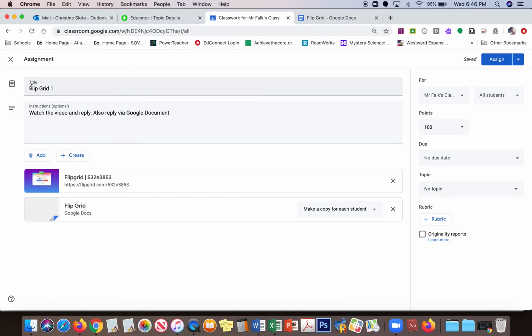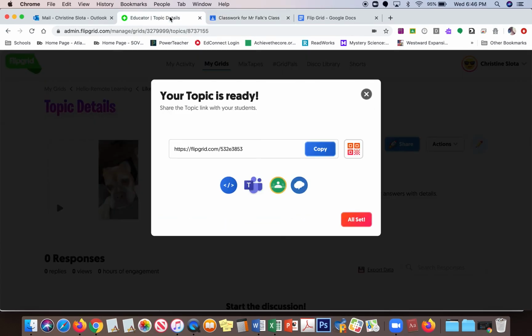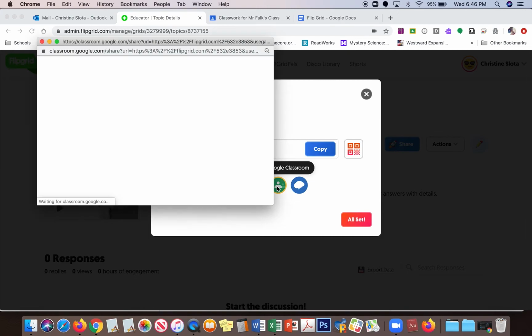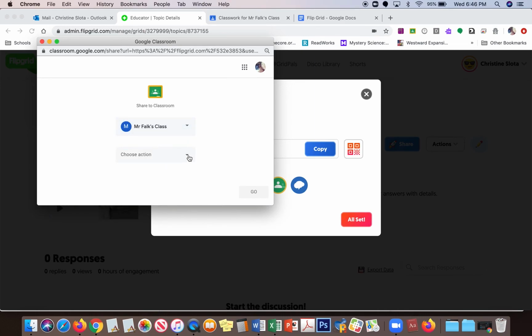I'm not going to assign it. I'm going to actually X out of it, and I'm going to show you the other way to assign this. And this is if you just really care about the Flipgrid link and you're not worried about attaching anything else. So instead of copying it, you're going to go down to the Google Classroom. It's going to prompt you, asking you what class you want to assign it to. And then you're going to choose the action just like you would in Google Classroom, create the assignment. And you're going to click go.